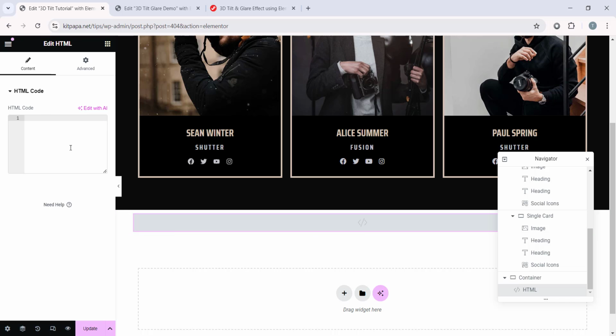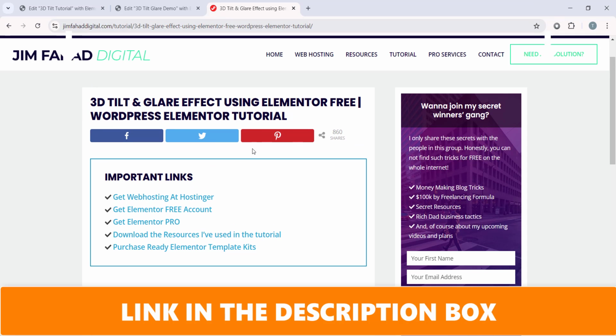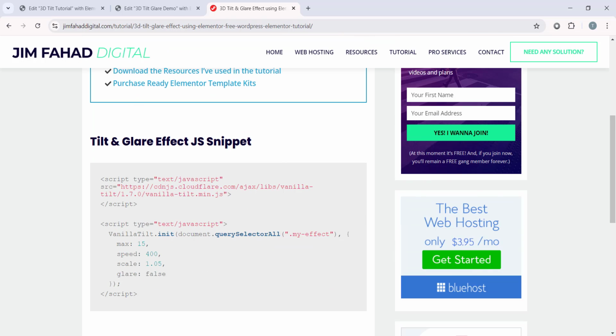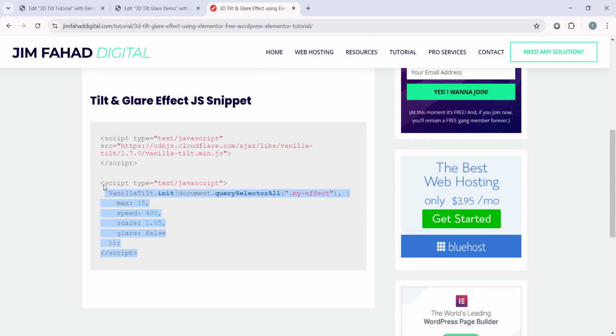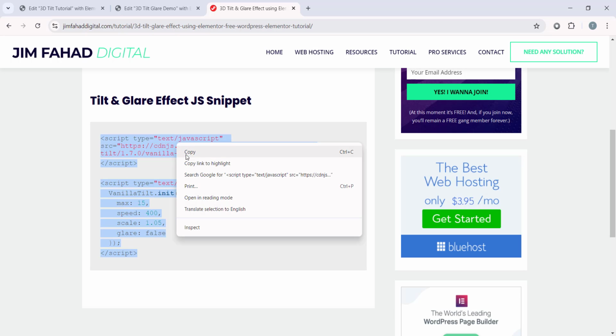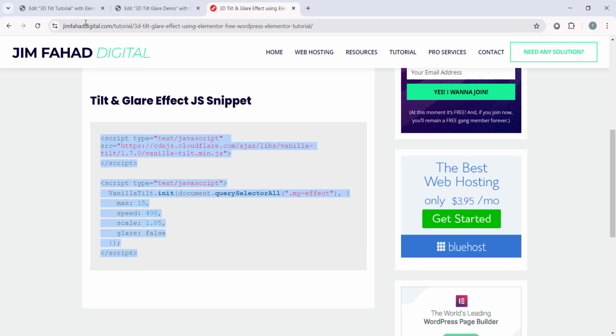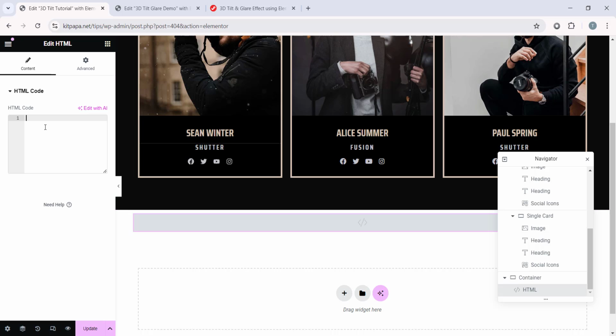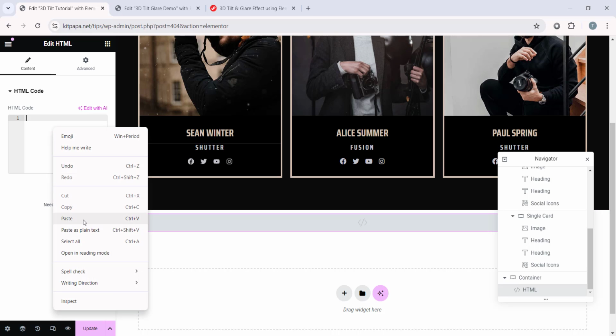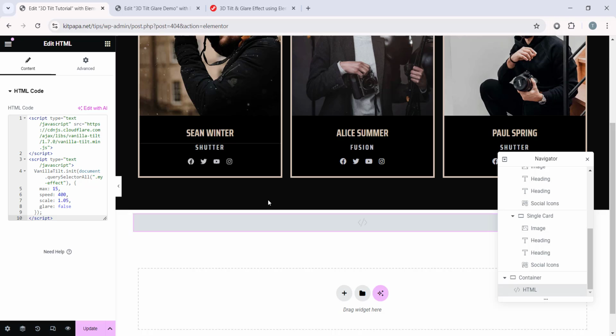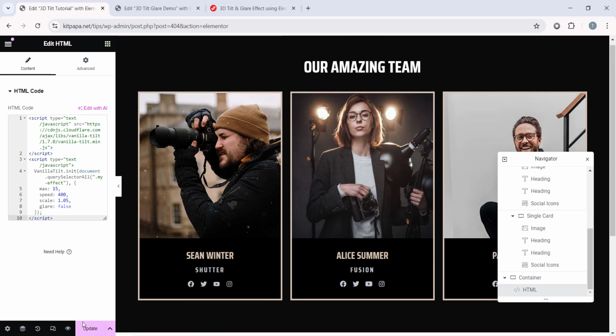So we have to just go to jimfahaddigital.com, and I'll put the link of this page in the description. From here, under this tilt and glare effect JSnippet, just select the whole code like this and copy. Then go to your Elementor page builder, and inside this HTML code, just paste the code. And after pasting, let's update our Elementor page builder. Click on this update button.